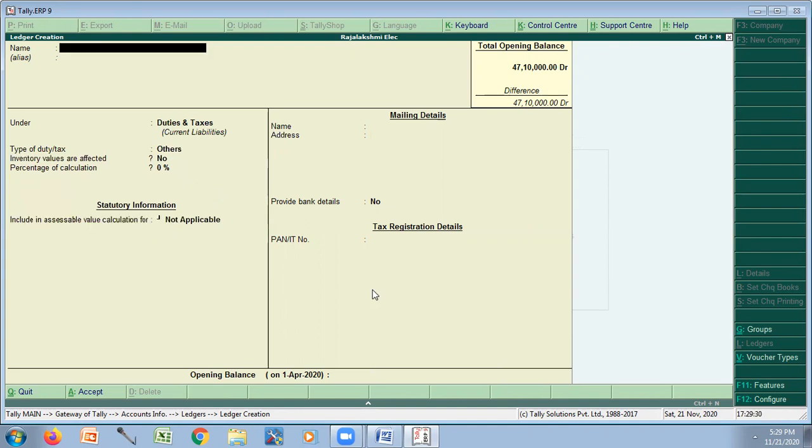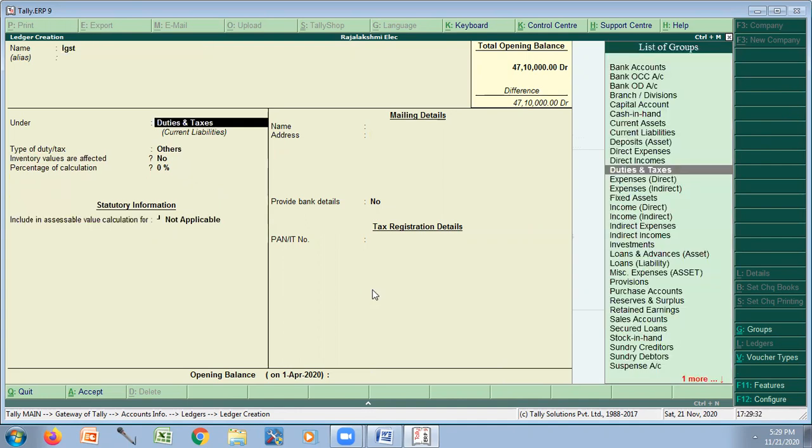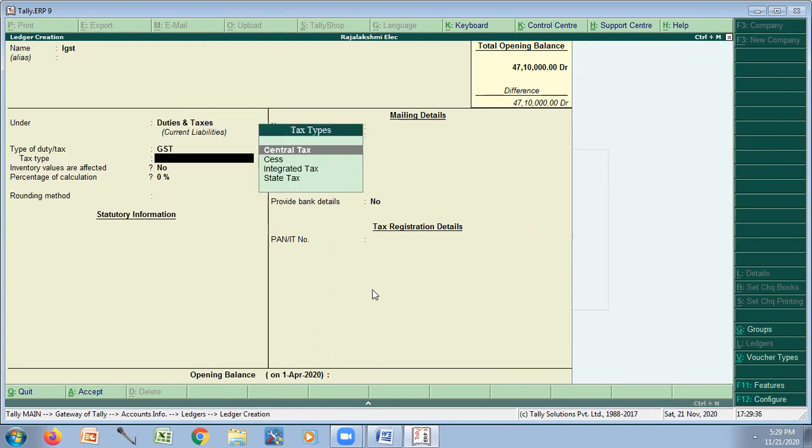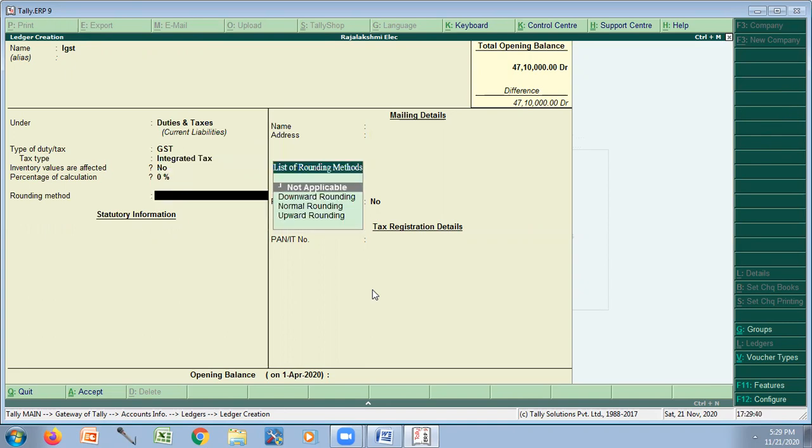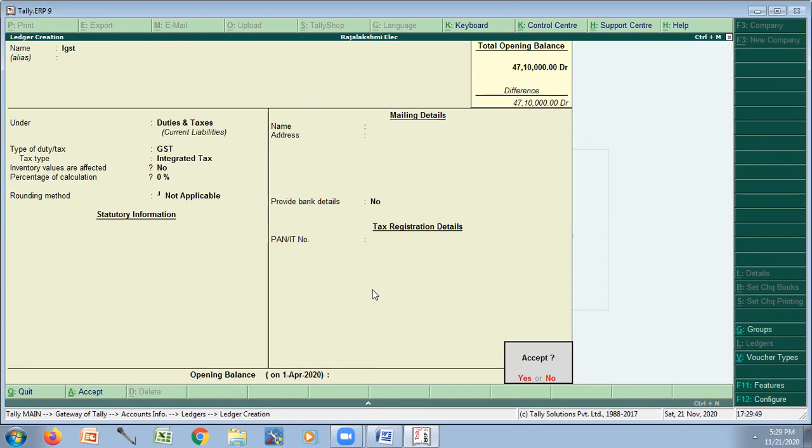Okay, next one is your IGST. IGST also will come in duties and taxes, GSTs. That will come in integrated tax. Don't give any percentage, give applicable and then press enter.